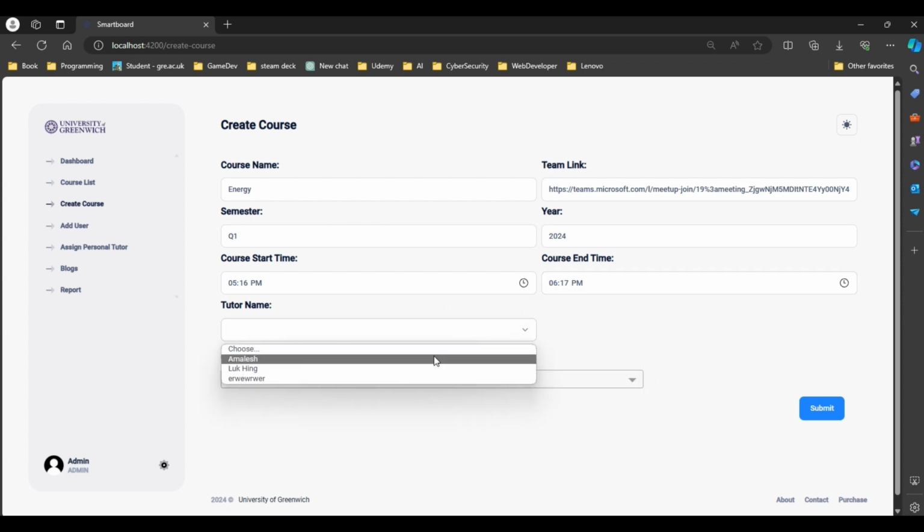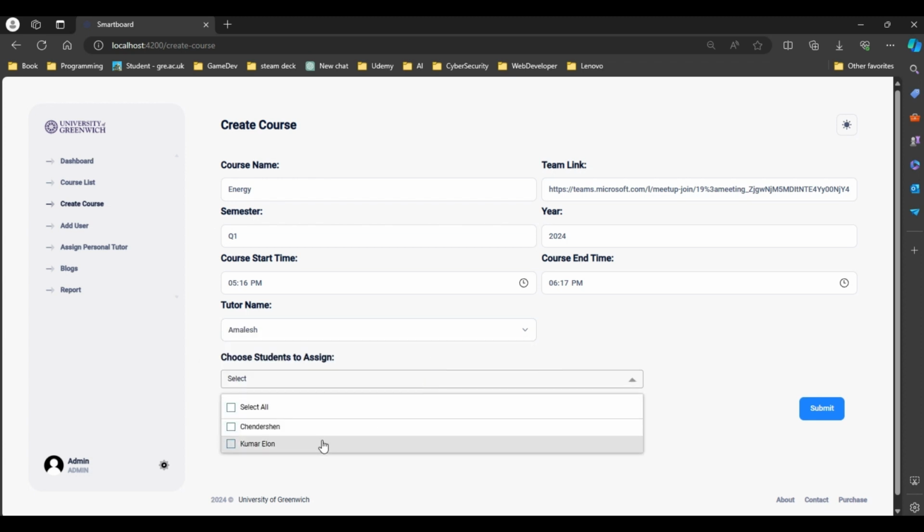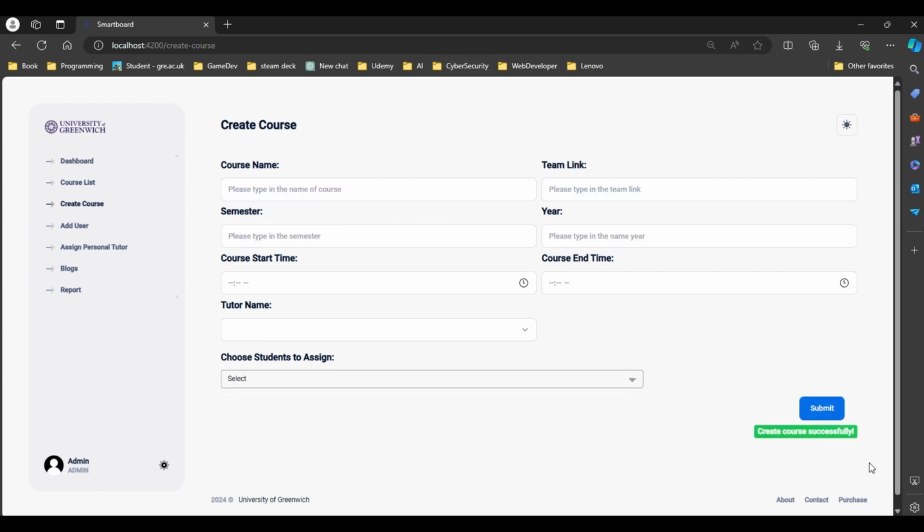Then we'll be choosing the tutor that is assigned to the course, which is Amalesh for now, and then we'll be choosing the students to assign. Right now there are only two, so we'll be choosing Chen and Kumar Elon. And then after that we'll submit. It will show create course successfully.